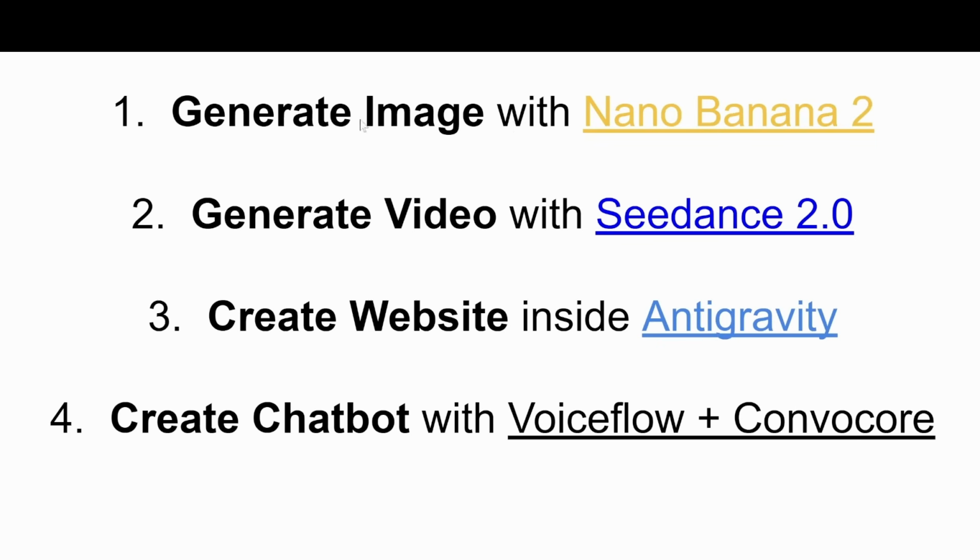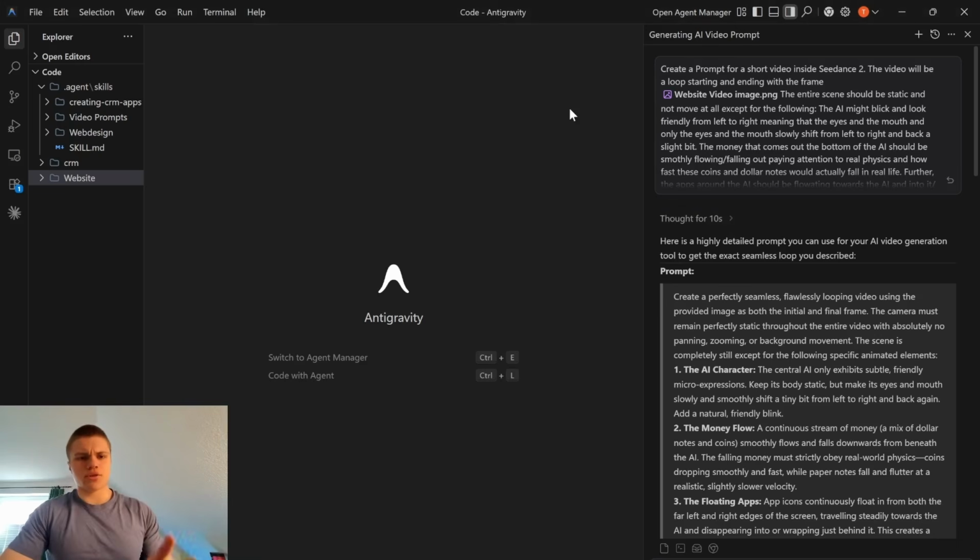We're first going to generate an image for our hero section video with NanoBanana 2. Then we're going to generate a video with Seedance 2.0 because there is actually a free way to do this. And we're going to create the website inside Google's Antigravity. And to finish it off, we're going to create our own chatbot for the website with VoiceFlow and ConvoCore. So let's dive in. Okay, so the first thing we need is Antigravity.